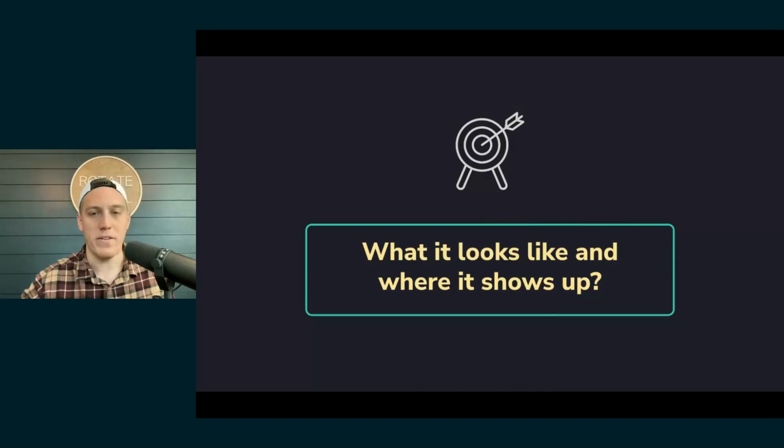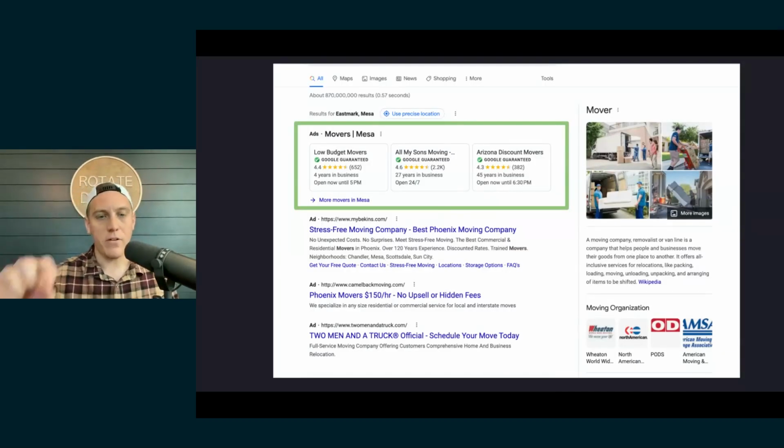Here's another huge benefit. I'm talking all these benefits. It's at the very top. You can see here in the green, that is Google Local Service Ads or Google Guaranteed. You see that check mark stamp, Google Guaranteed. You've got your 4.4 stars, how many reviews, how many years you've been in business, and the hours of operation. Obviously Google knows where I live, and what I did is I just typed in moving companies. That's all I did. And at the very, very top are these ads.